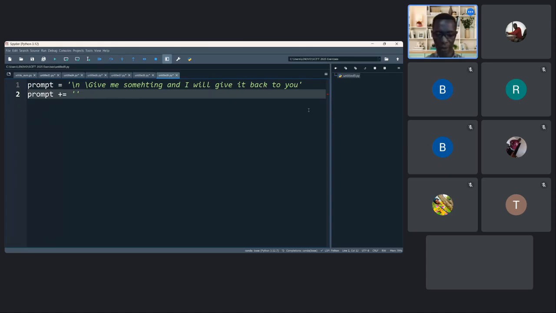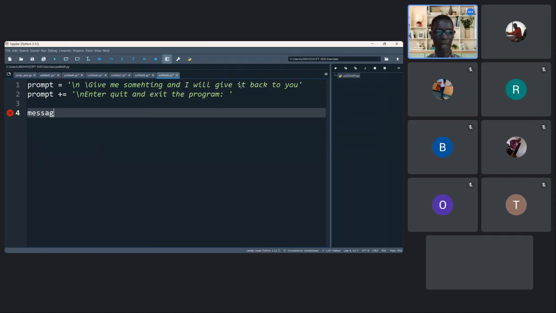I'm just adding this: enter quit, and exit the program. So what essentially I'm doing in here, I'm just appending this to the other one. You see it in the exit. So I need a counter here, and the counter is just an empty message that I need. This is just an empty string that the loop will keep on populating.